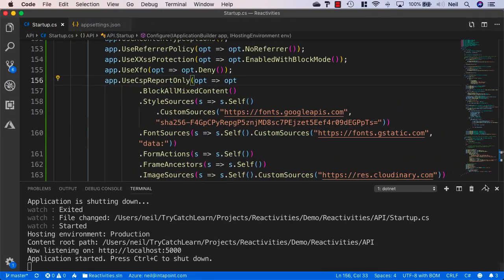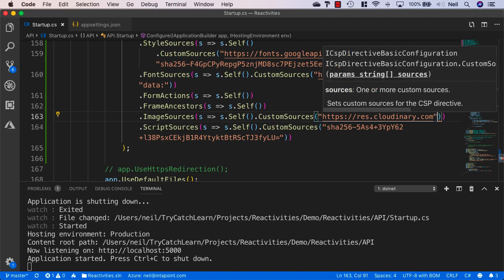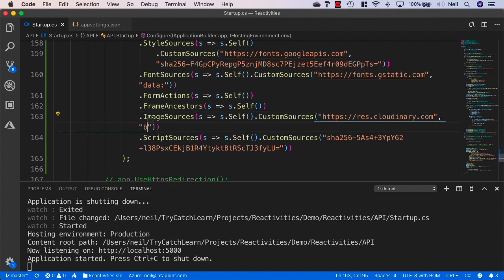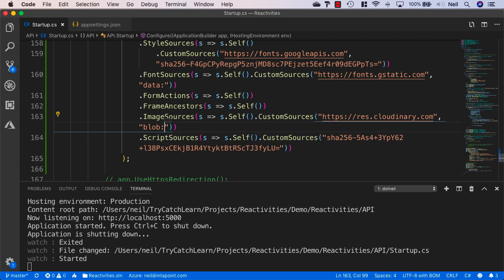Let's just go back, and inside the image sources what we'll also do is add another custom source, and we'll specify blob and colon, and this should allow us to add images as blobs, and it's the preview of the image that we're getting stuck with here.